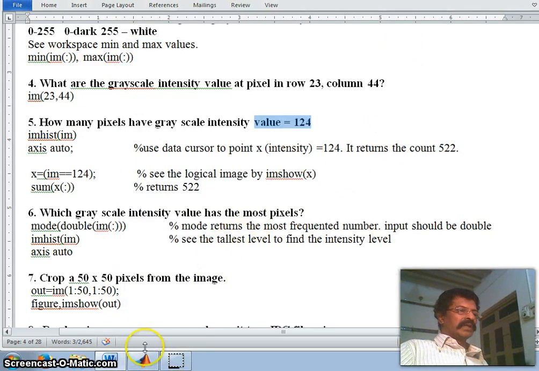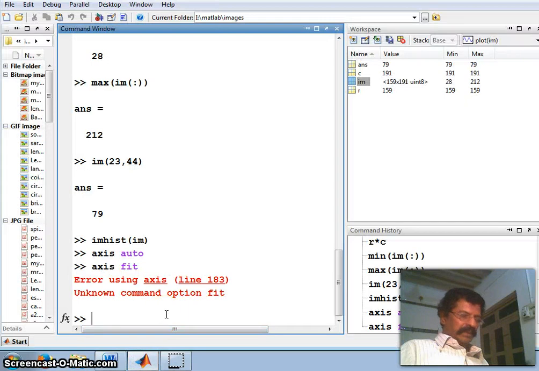Otherwise we can use the logical operation. I will take some variable x is equal to, and from the image I compare which values are equal to 124. This will give me a long list of values which are equal to 124. I will give an example. Suppose A is a vector, say 1 2 1 2 3 4 3. This is a simple vector.